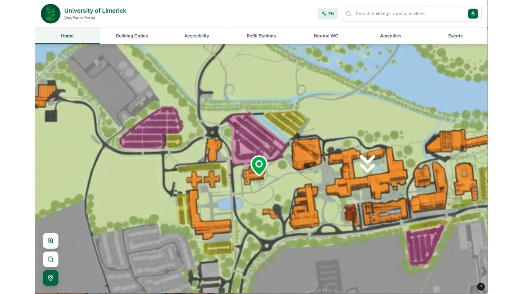As it is their first time on campus, they pan and zoom around the map to get a general sense of the layout.